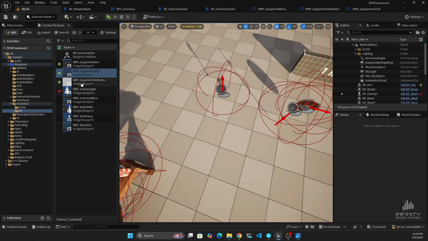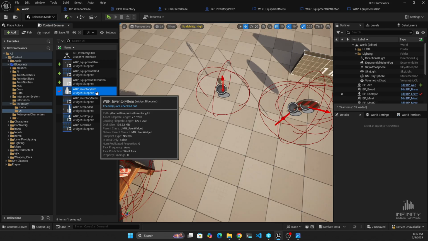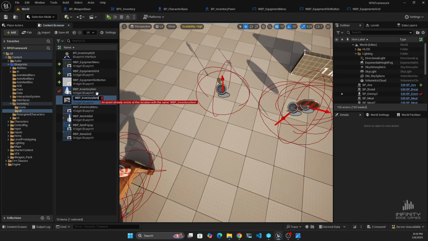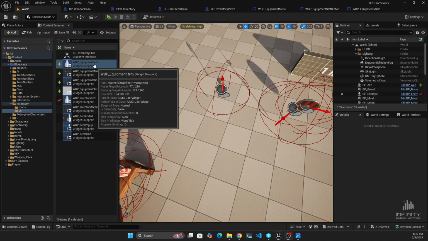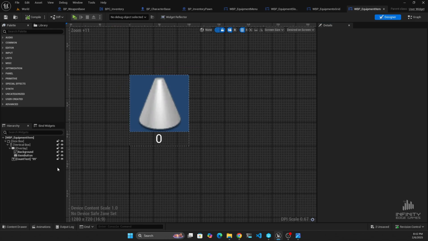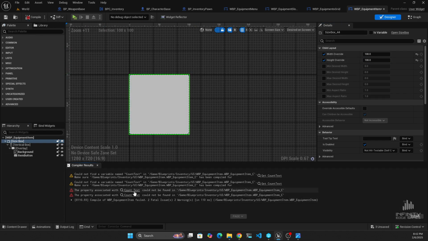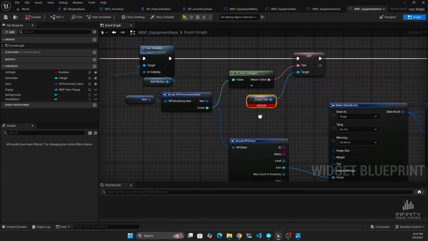Now go to the Inventory UI folder and duplicate Inventory Item widget. Rename it to Equipment Item. Remove Count text box. Go to the event graph and delete all references to the Count text box.